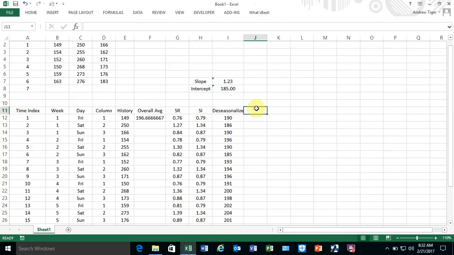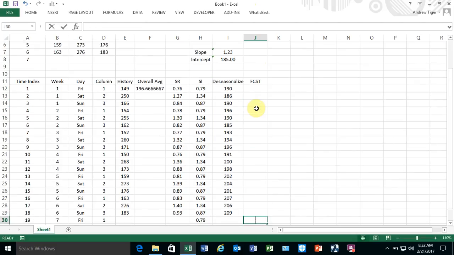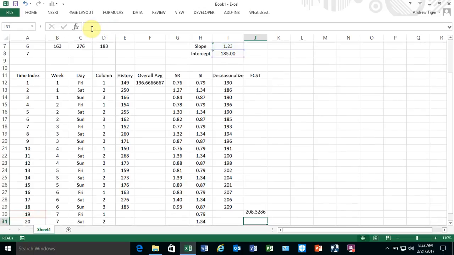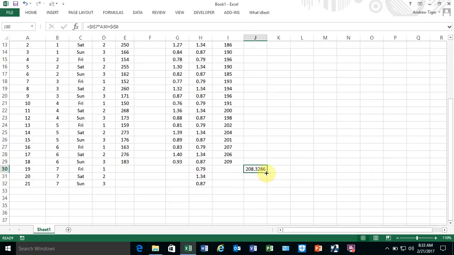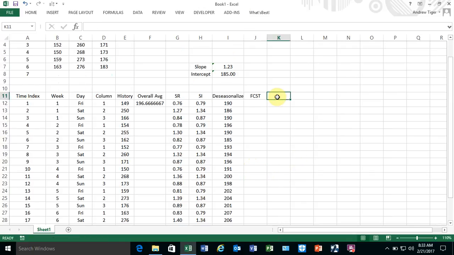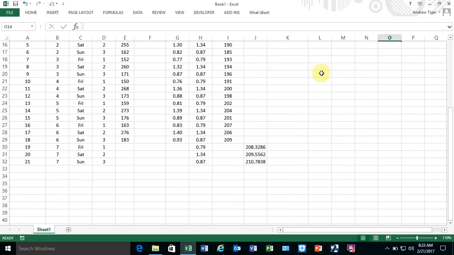So now that I have that, I can come up with a forecast into the future, taking my slope multiplied by my index plus my intercept. I can project that as far out as I want. I'm only going to go the next week, but then I want to seasonalize this. So this is my final answer. It takes my forecast and then adds some seasonality to it.